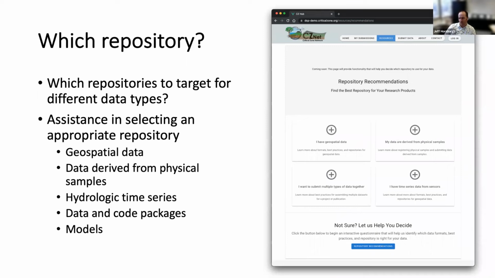Okay, so this page is live. The repository recommendation system is not live yet. So we're actually working on the content behind this page. So if you go to this page and click on the link, it's not going to work. We know about that.